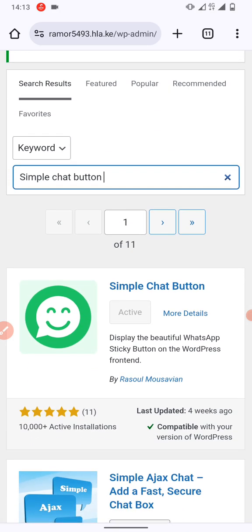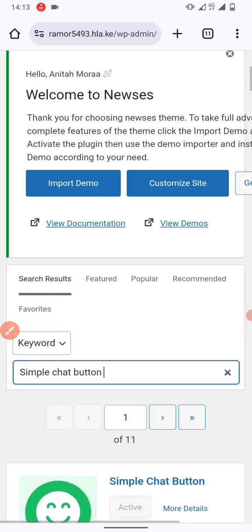So this is it. Simple Chat Button. When you search for Simple Chat Button, you go ahead and click on install now, and then you activate. As simple as that. That is how to go about it. We click on activate now. After activating the Simple Chat Button, we need to do the settings now.